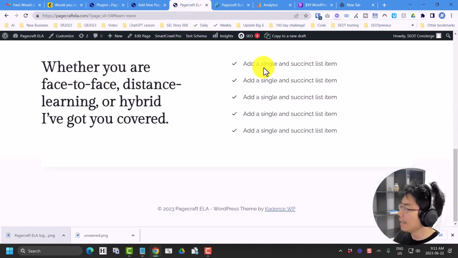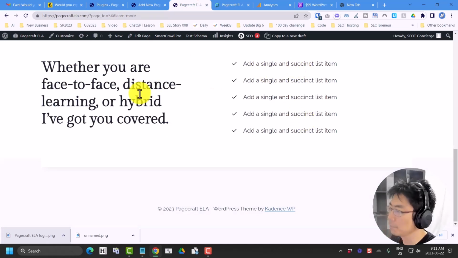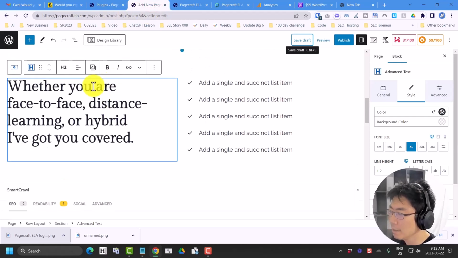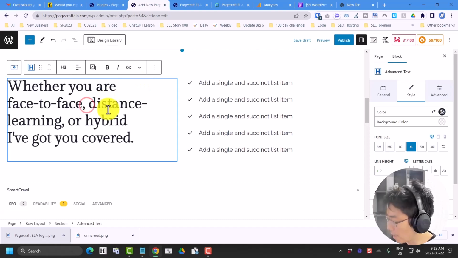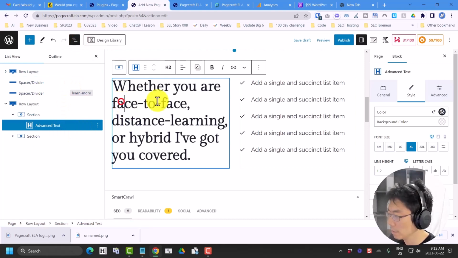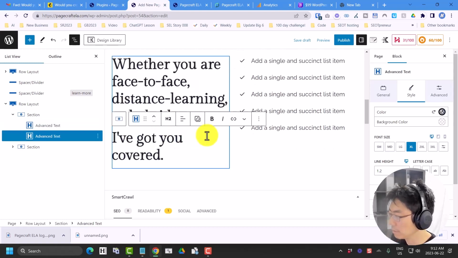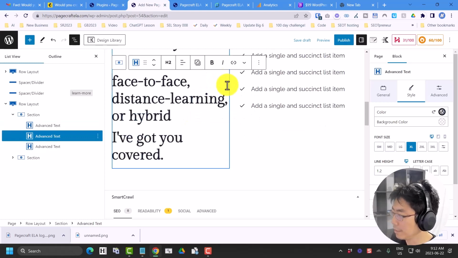Whether you're face-to-face, and then add a single and succinct list item. Okay, I've got you covered. This part here is a little bit hard to read, so I want to hit enter. Whether you are, and the trick I'm going to show you here is if I go shift enter. Did that work? Shift enter. It's not adding it as a new text block. Maybe it's alt enter. Or maybe it's just enter. Yeah, okay, never mind. I lied.